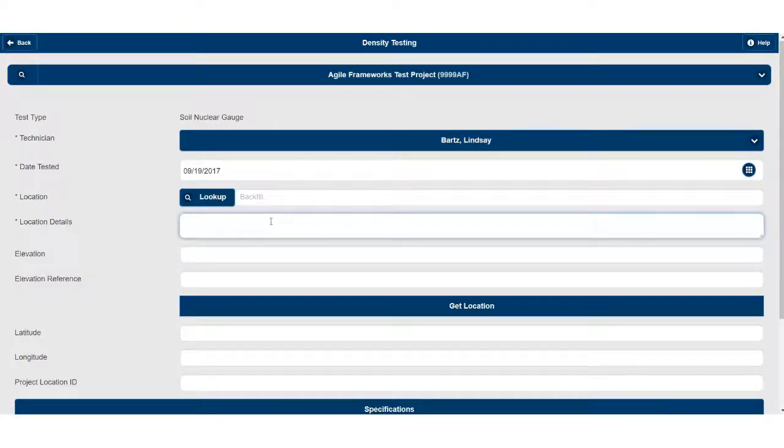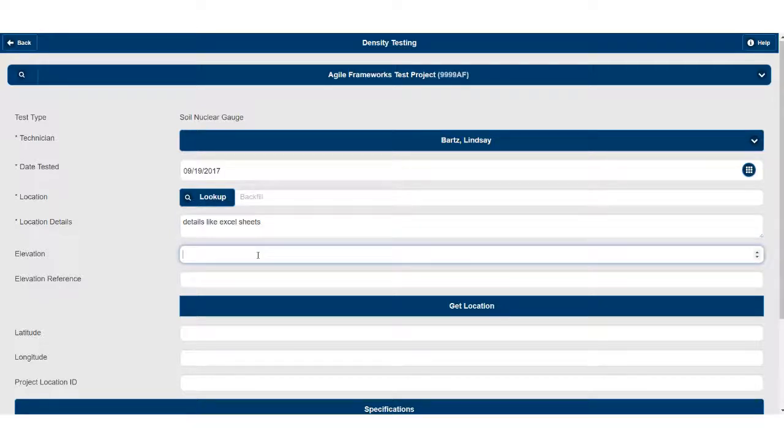Your location details should be just the same as what you used to enter into the Excel sheet. Details about exactly where or what is being tested so that the next person can understand what's going on. Your elevation is going to be in feet, and it will have to be in decimal form.